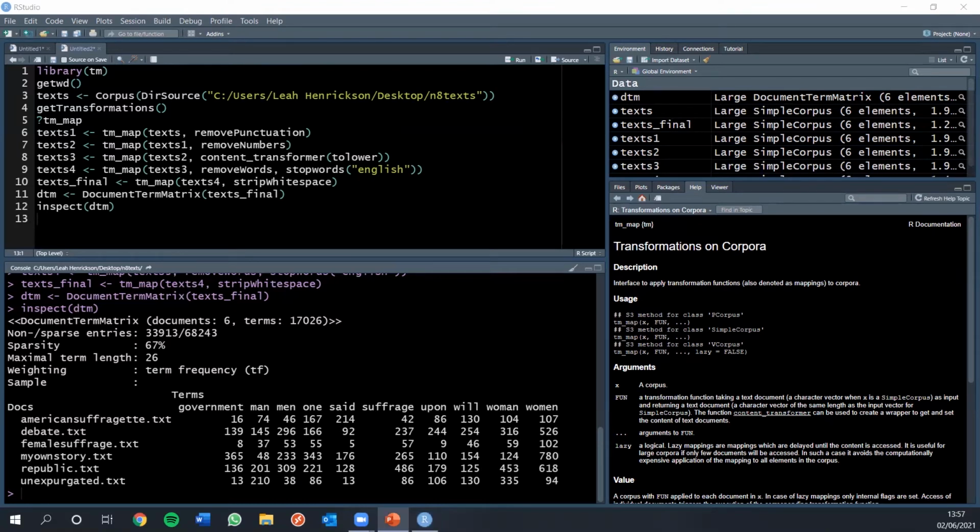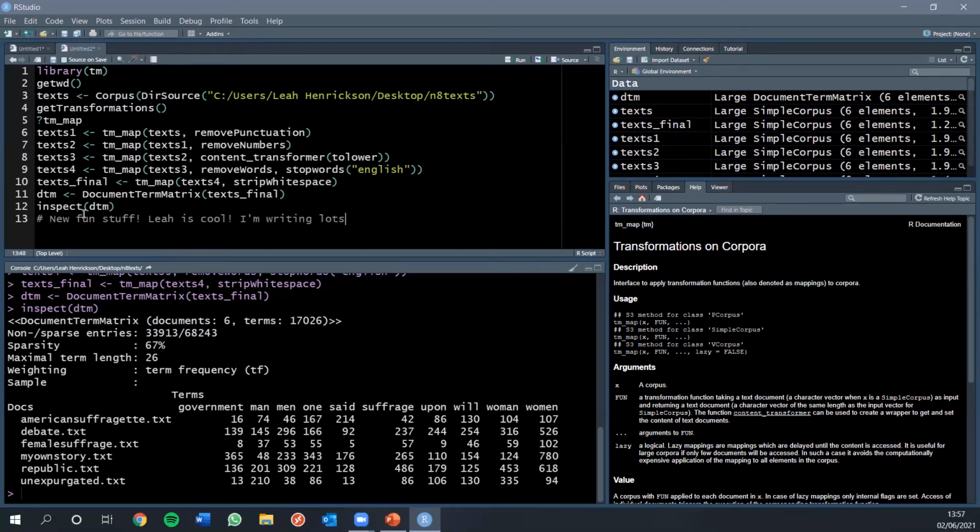So now we move on to our new stuff. This is all stuff that we're just going to learn today. So in my code, I'm going to make a comment to myself because I can. So put a hashtag and it will turn a different color in RStudio, and you can write whatever you want. New fun stuff. Leah is cool. I'm writing lots of things, and it doesn't matter how many things you write because you have that little octothorpe at the front of your comment. If you go to a new line, the text goes back to that regular color and you're no longer writing a note. So every time you want to write a comment on a line, make sure you put an octothorpe, hashtag, so that R knows not to run that code. Otherwise, it's going to try to run new fun stuff. Leah is cool. I'm writing lots of things, and that's not going to make anyone happy.